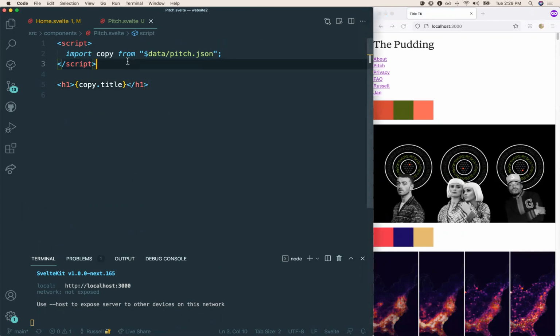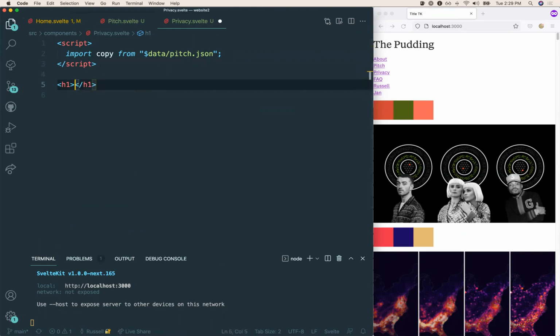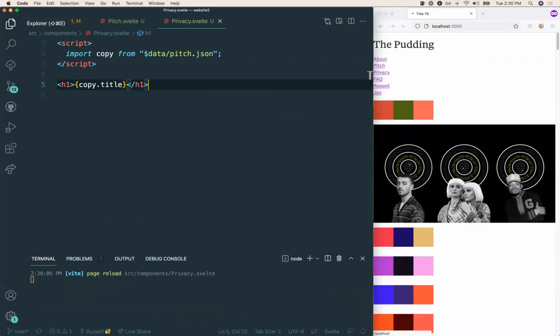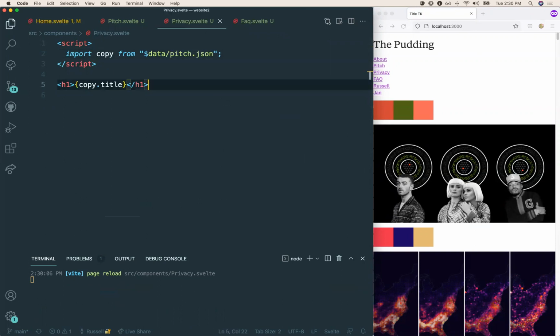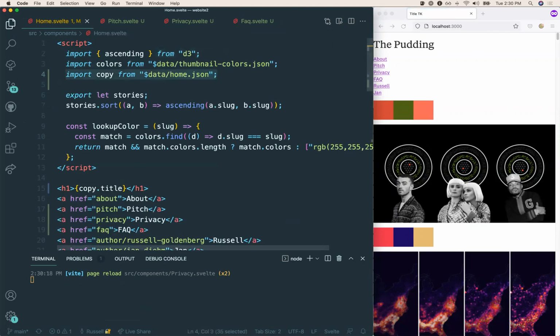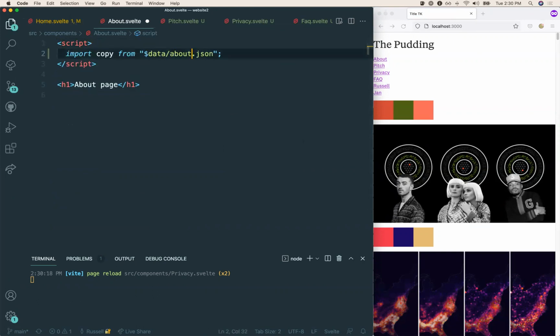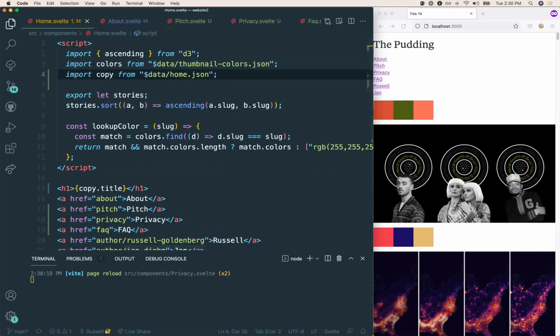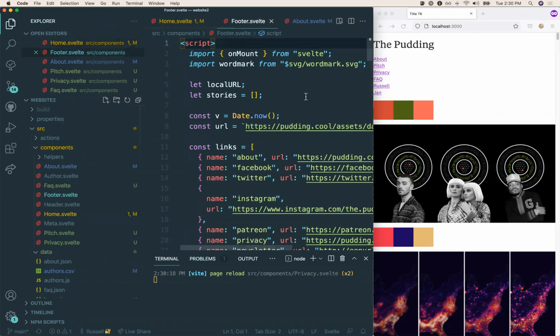Let's just go ahead and bring that copy stuff into each of our pages. And I'll probably end up having a component rather than putting the H1 tags in here like this. But for now, we'll roll with it. Privacy page, FAQ. Yeah, I don't want to optimize yet. Privacy page, FAQ. That's good. Oh, footer, I suppose, should have one too.